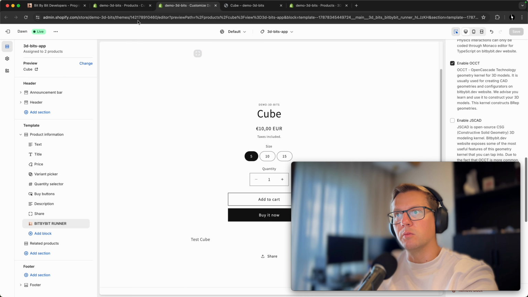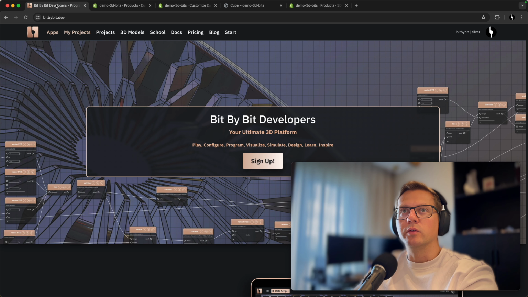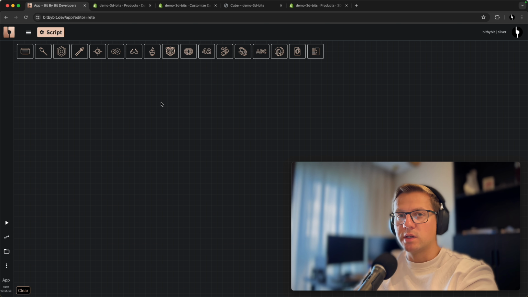So let's go back. Okay, so another thing that we have to do is we need to go into the BitByBit dev, and we will use this Rete editor to design our cube. And that will use a CAD geometry from OpenCascade geometry kernel. And of course, the cube is very basic geometry, right? So it's very simple, but we will implement a little bit of boilerplate that needs to be there for the runner to work correctly. So 3D Bits app will have to respond to the inputs coming from the form. And for that, we will need some additional things. But let's get started with the cube.